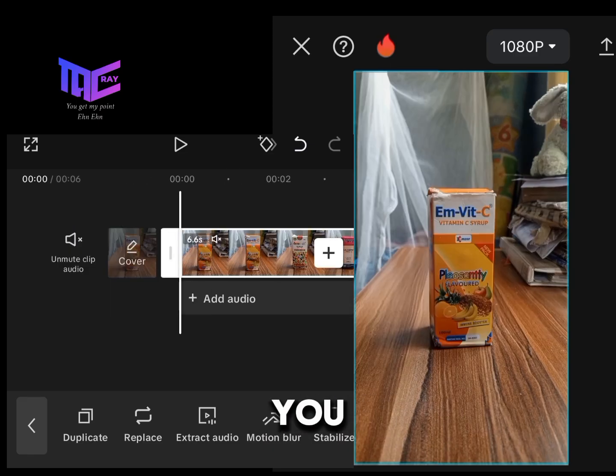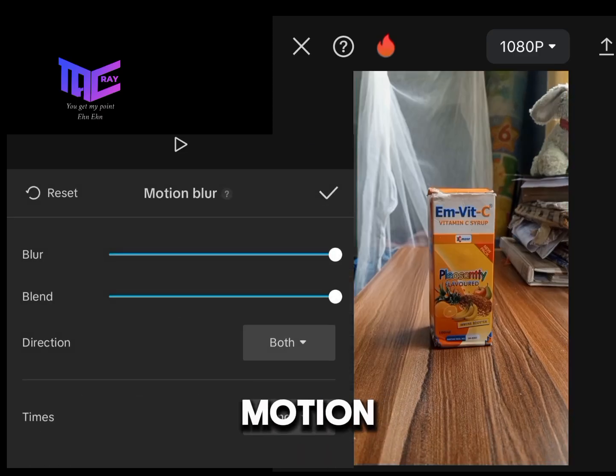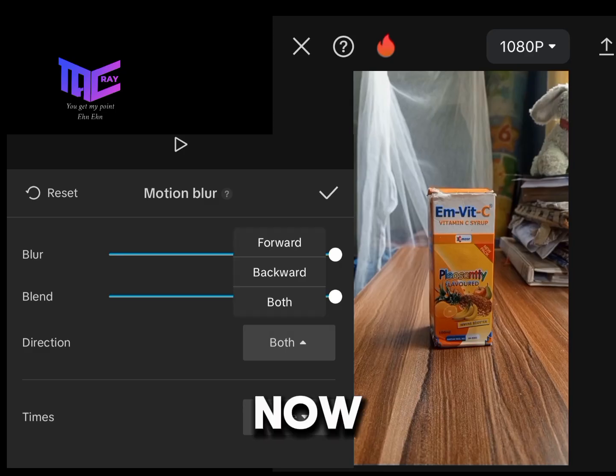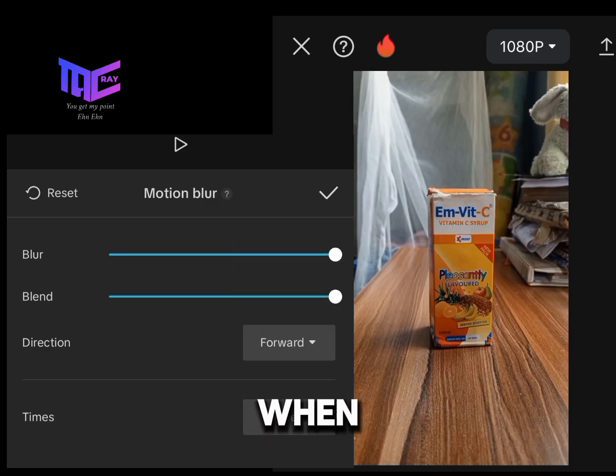So now when you click on this, you still come back to this motion blur. Now come to motion blur. See, we've added the blur to 100 and the blend to 100. Now you come to direction. See direction here. Now you click on forward. When you click on forward, now you come to times. Click on 6 times. You see, on 6 times. This is the thing that they will not tell you.